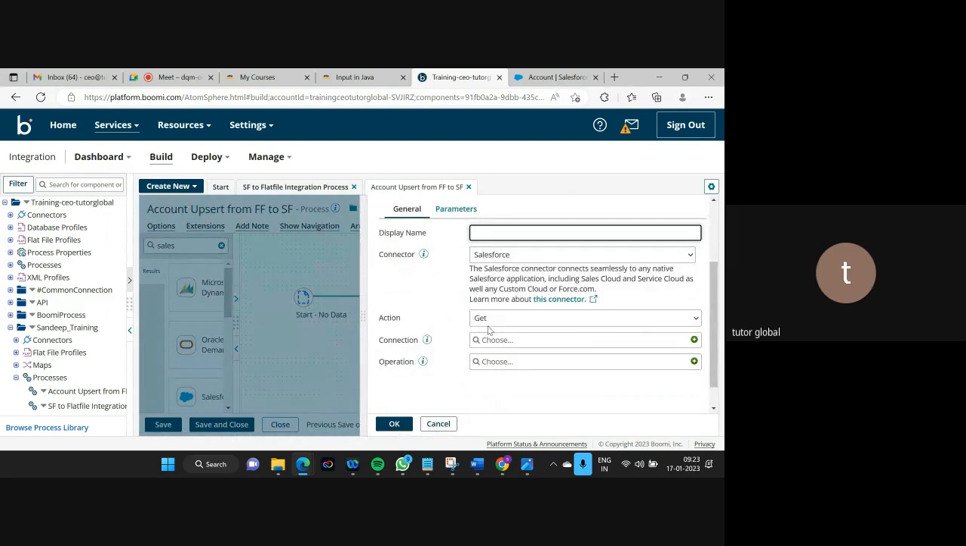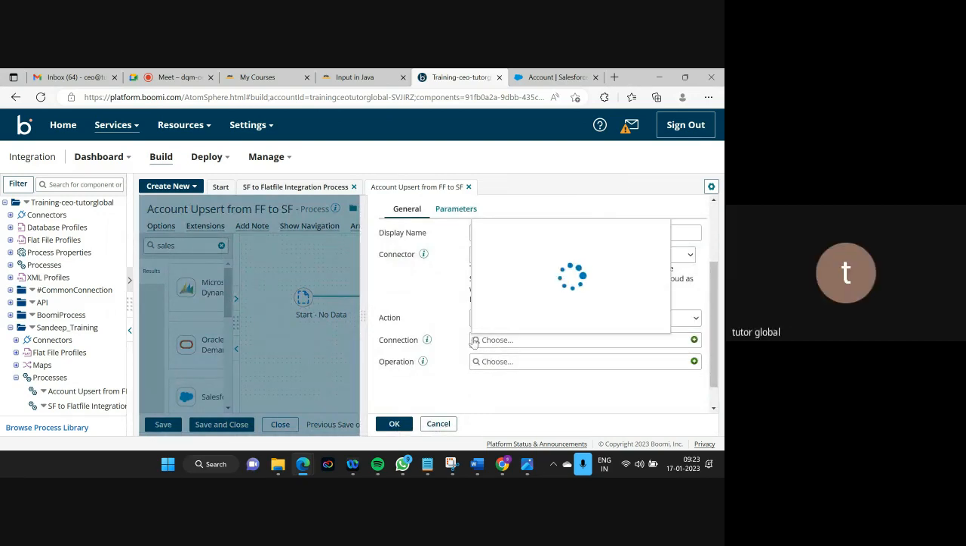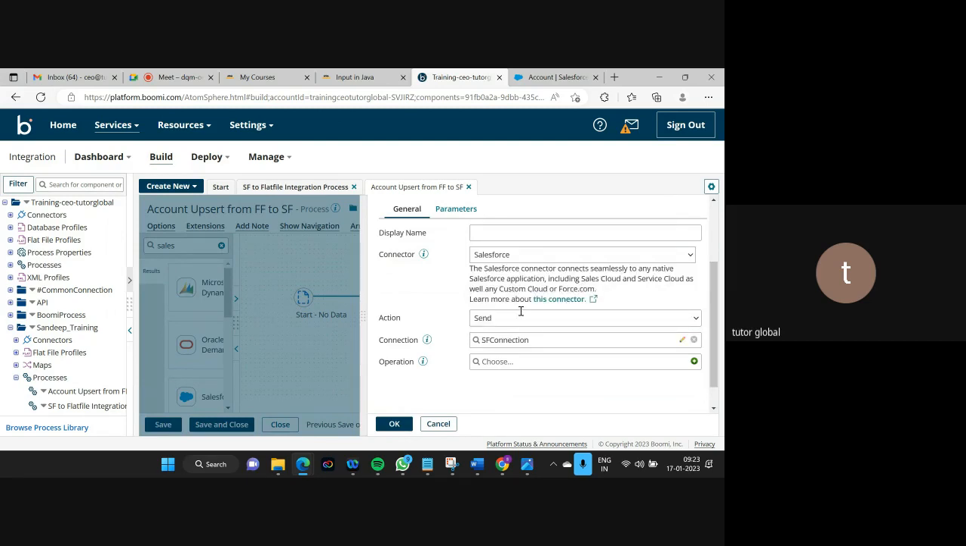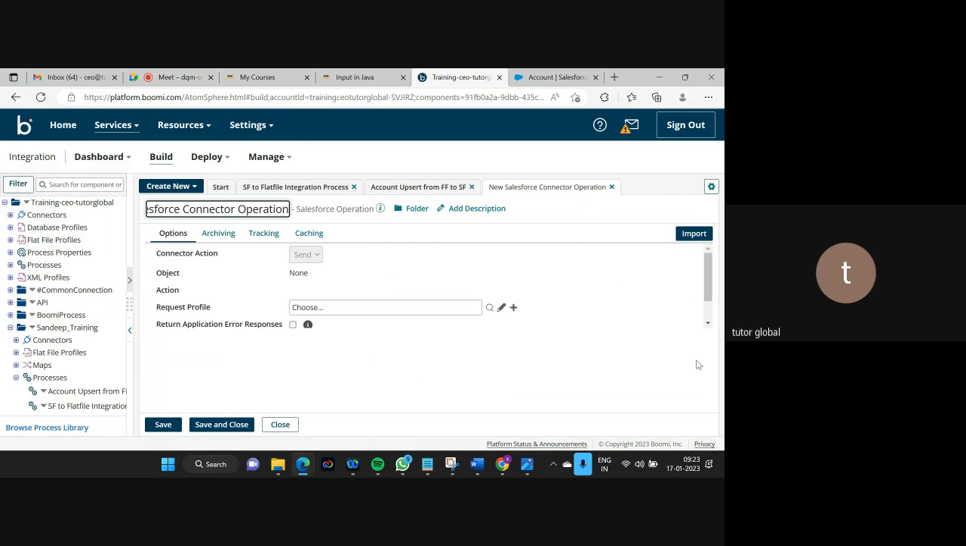Salesforce, which action do I have to take? Send. Accept connections. Person. We'll do upsert.